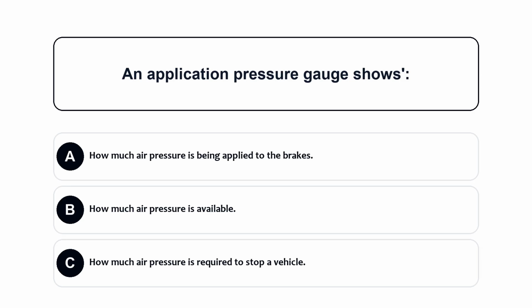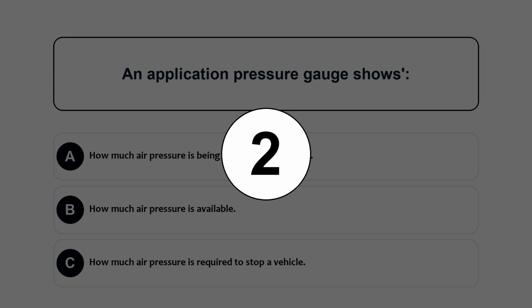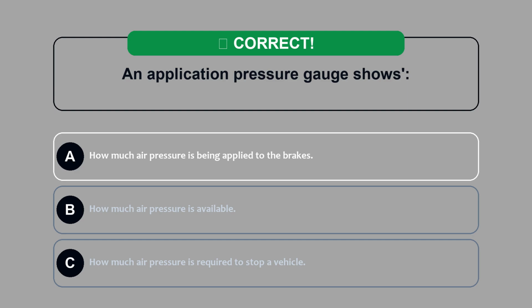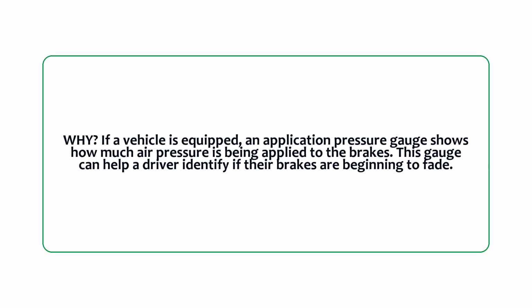Question 1. An application pressure gauge shows: Option A. How much air pressure is being applied to the brakes? Option B. How much air pressure is available? Option C. How much air pressure is required to stop a vehicle? The correct answer is option A. How much air pressure is being applied to the brakes? Explanation. If a vehicle is equipped, an application pressure gauge shows how much air pressure is being applied to the brakes. This gauge can help a driver identify if their brakes are beginning to fade.